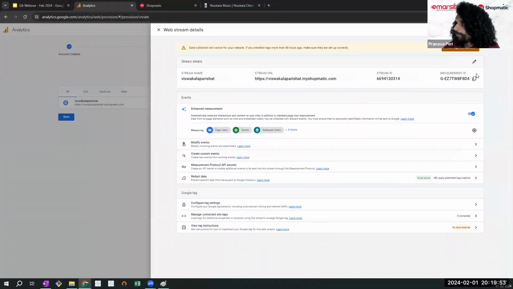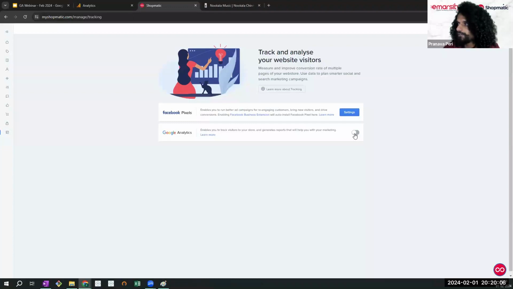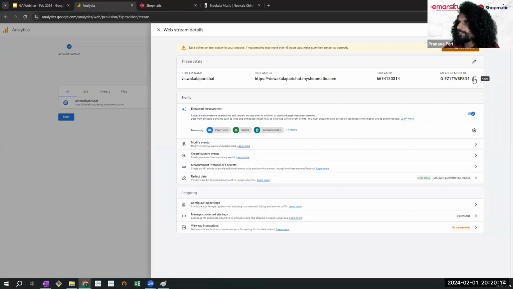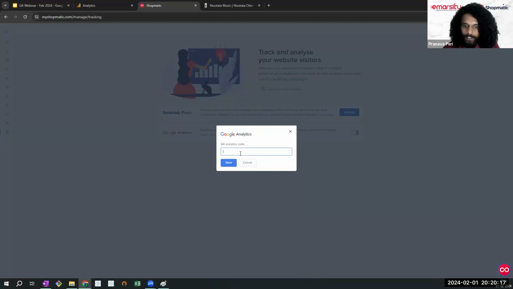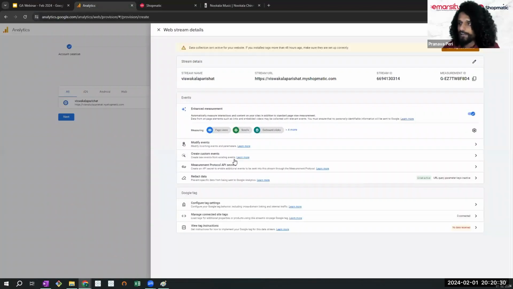So in Shopmatic, it is very easy. We just need to copy the measurement ID here, then go into our platform and under the settings, in the tracking option, we actually have Google Analytics. When we toggle this, it will ask for the analytics code, which is just the measurement code that is rendered here. So we just have to copy and paste it in here and then click on save. So that's it. Now the website that I have here is enabled with Google Analytics.